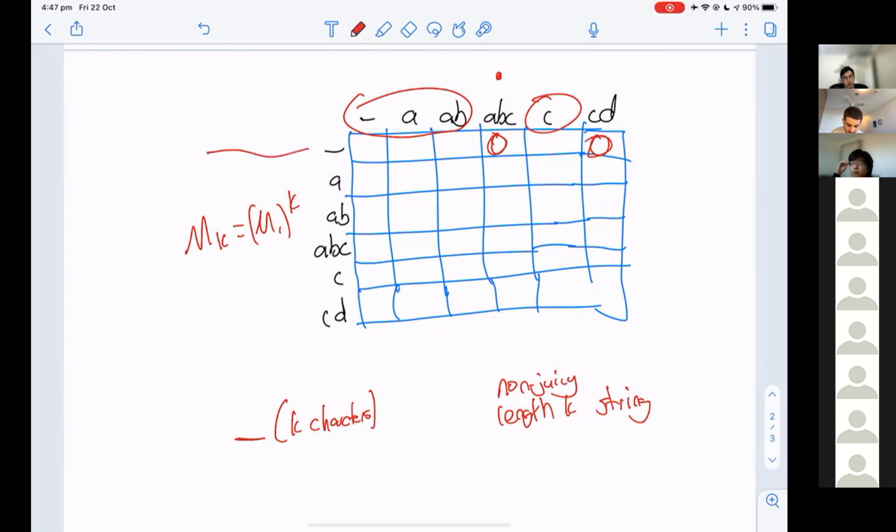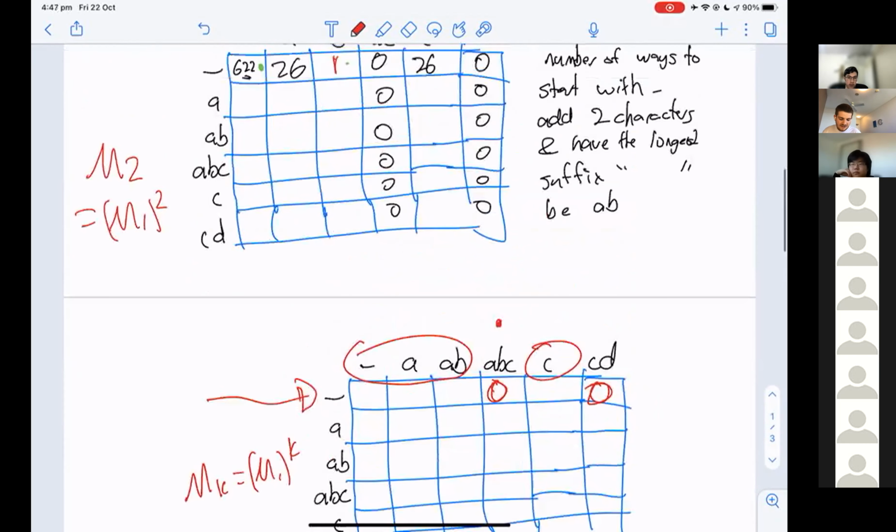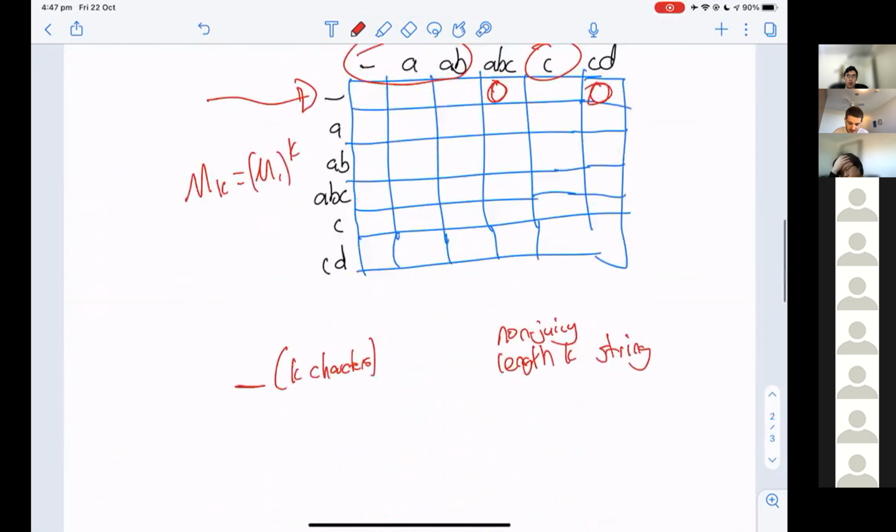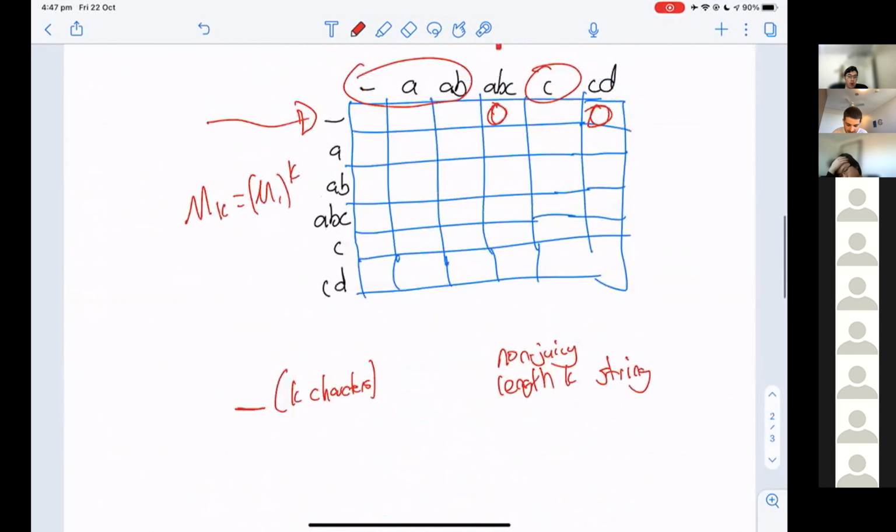So if we sum the entire first row, we get the number of non-juicy length K strings, which in fact, if you remember earlier, I said the first row of M1 was the number of length 1 non-juicy strings. And the pattern still holds for MK: the number of non-juicy length K strings is just the sum of the first row.